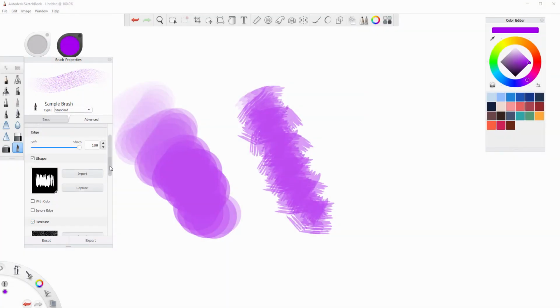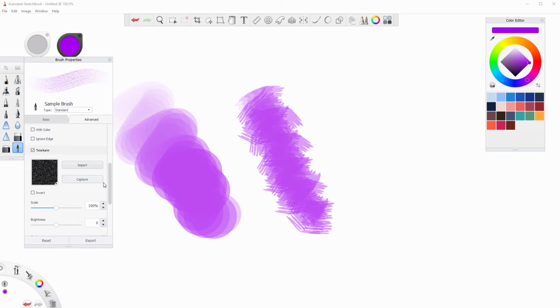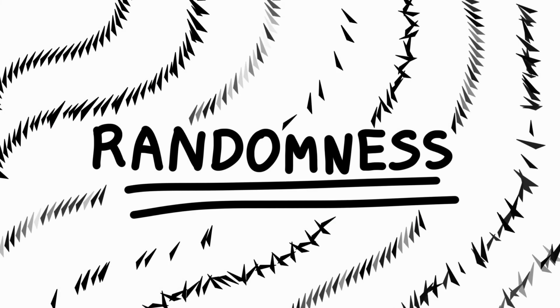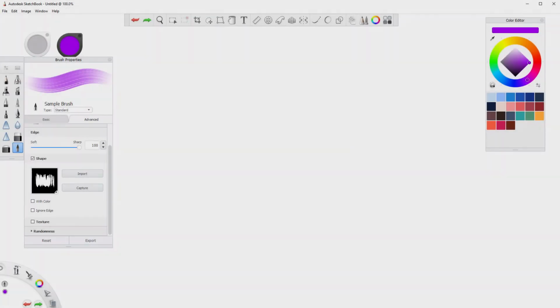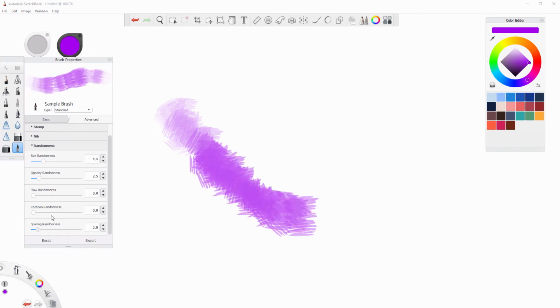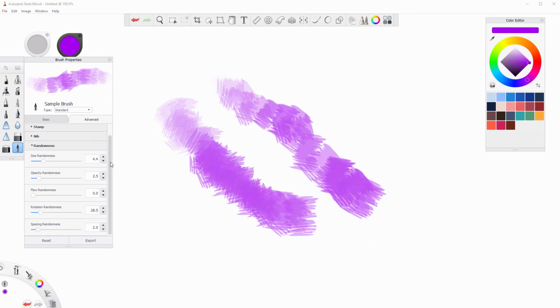Third, you can add some extra texture inside the line. This option will be perfect for imitating pencils and pastels as well. Finally, you can get rid of boring predictability by allowing some randomness into your strokes. Of course, you shouldn't just drag the sliders randomly. The randomness should be adjusted to your needs, otherwise it would just get in the way.